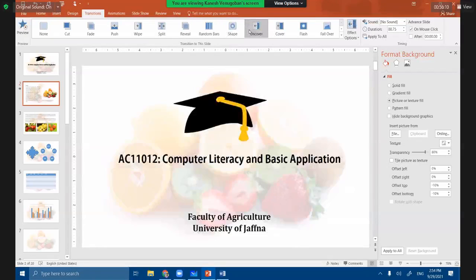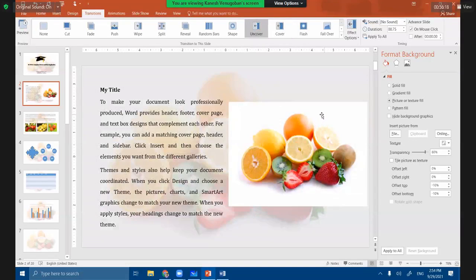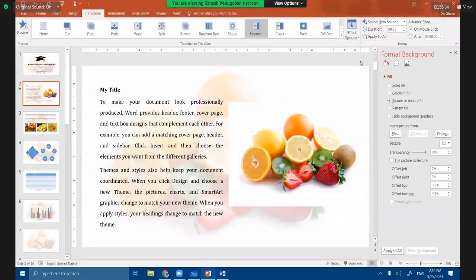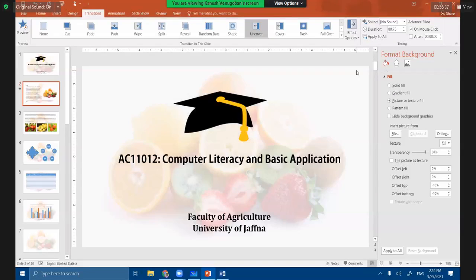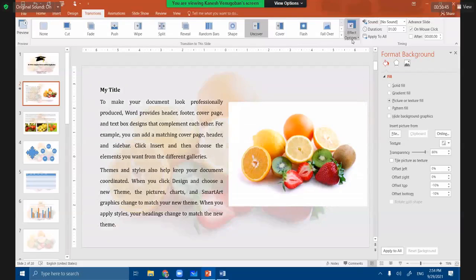Okay. Different transitions are there. So using this transition, when we click the slide, one slide transitions and the next slide will appear. Now this slide is moving to the left side. Using this, we can set the slide to move down, this one right side, this one bottom, and this is corner. So using this, we can customize more, right?